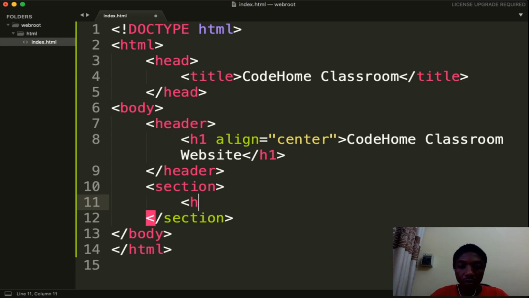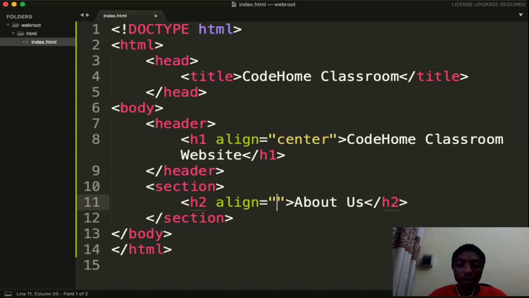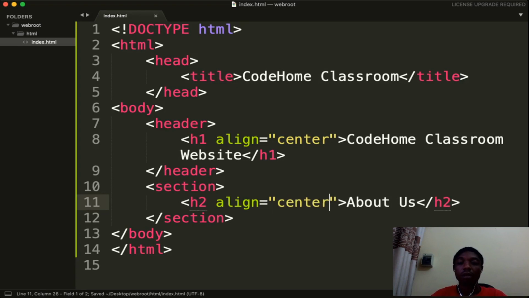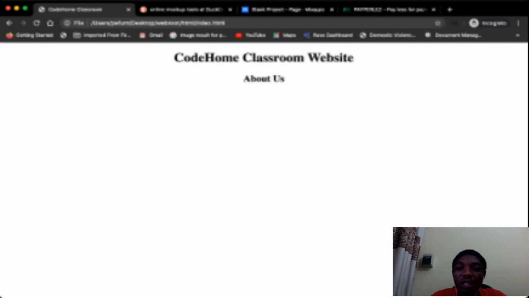So about us, let's say h2, comes about us, and mind you, if you want to center it, you just have to come to the h2 opening tag and use the attribute align center. Save it, go to the browser and refresh our work. There we have it. The HTML basically doesn't give you any design. You don't see any color, just the text. The structure of the text, that's what HTML does for us, and the CSS gives us the color, and that's the polishing of the website.